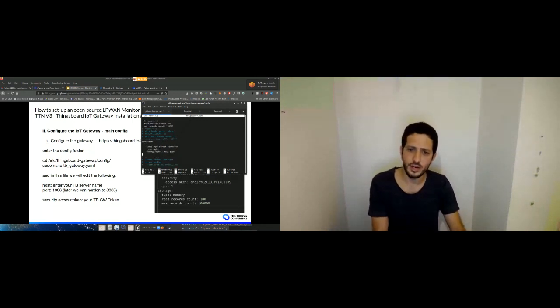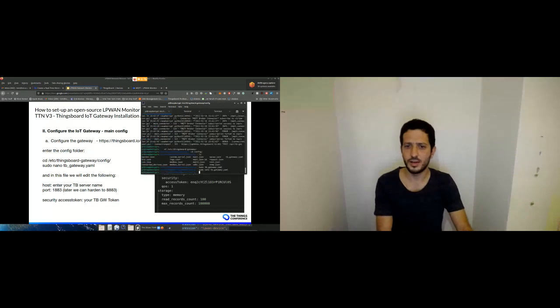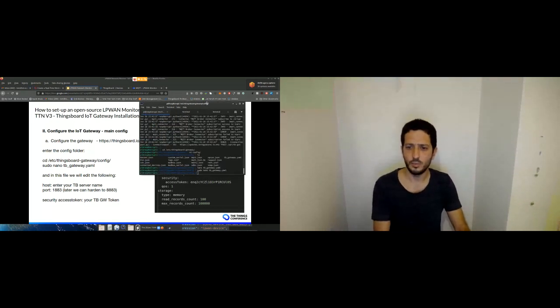Another thing we need to do here is to enable the MQTT connector. So we just need to delete the comment out, and we're good to go. OK.